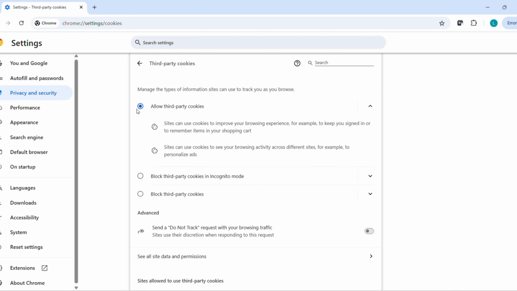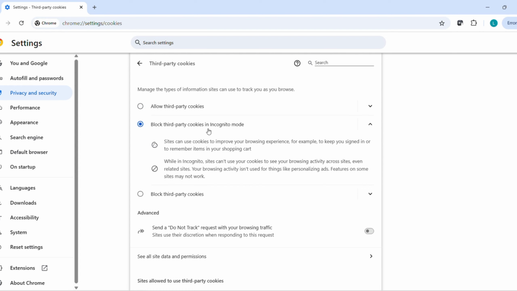Sites use them to boost your browsing experience. I've got mine set to allow, and you can too. Just toggle it on. Want to block them instead? Switch it off.